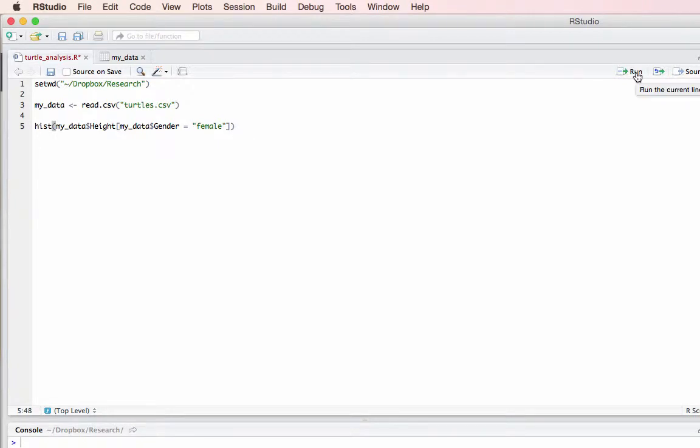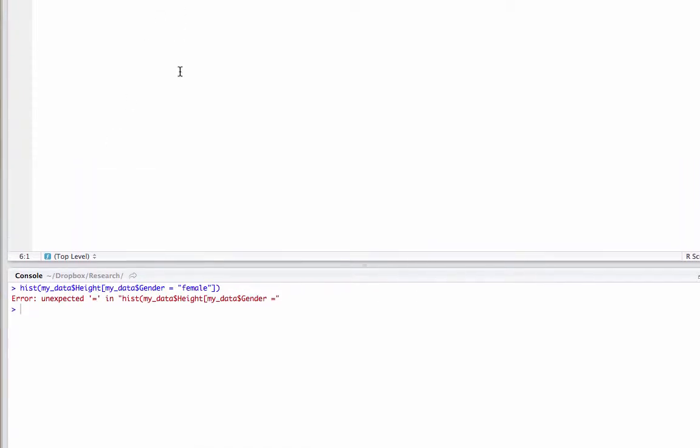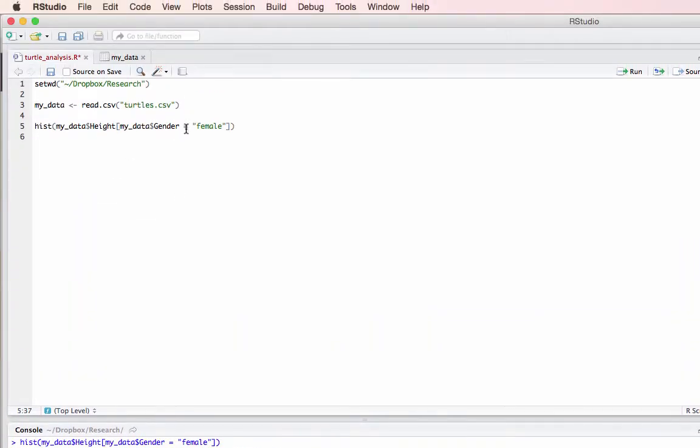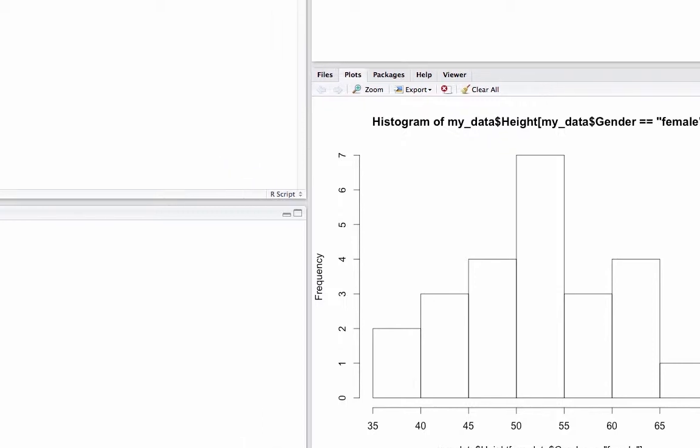To run this code, you simply push the run button. Notice we have an error, an unexpected equal sign. This is because I inadvertently put only one equal sign in my code. To subset data, you will need two equal signs, like this. Now notice over here, we now have a histogram. This histogram, to me, looks fairly normally distributed.